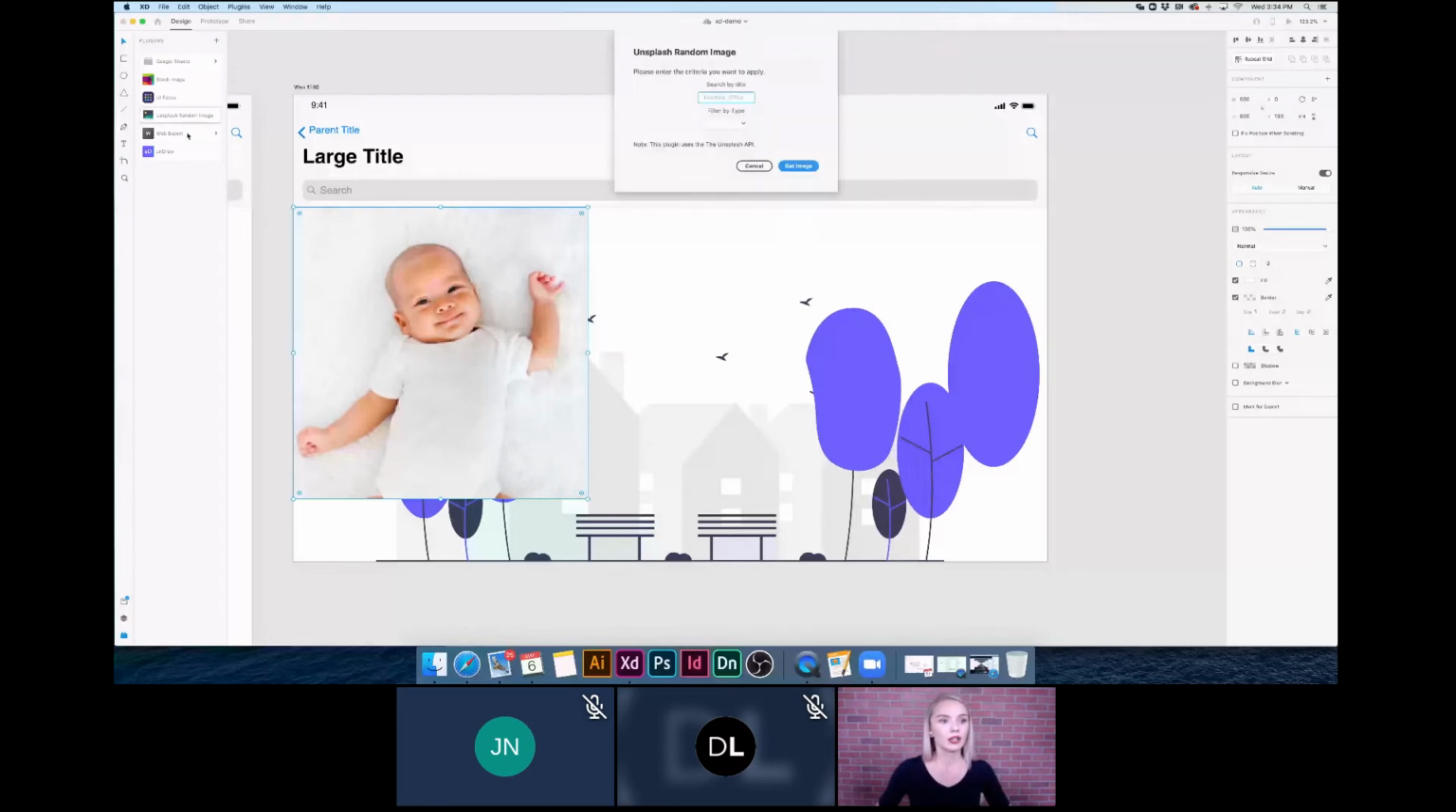And there's also something that's called Unsplash Random Page, where you can get a random image, where you can fill an object with a random image as well. And there's lots and lots more. So that is also very amazing. I would like to know if you guys have any questions so far.